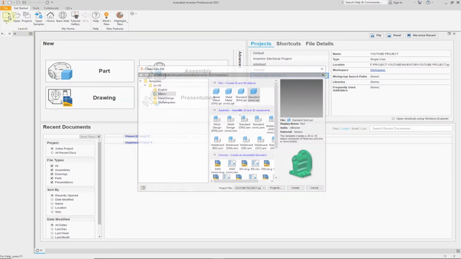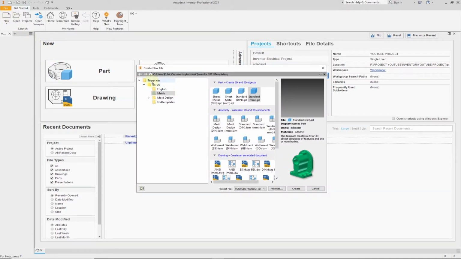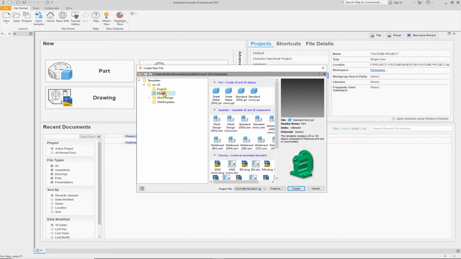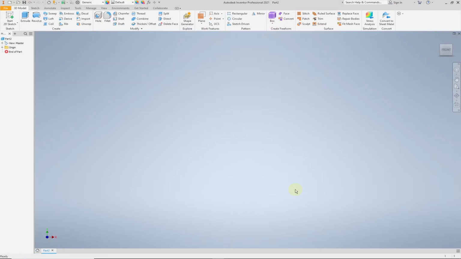Select new, choose templates, matrix or English in inch dimension or measurement, and metric in mm. So we choose metric and standard mm.ipt. Okay, then you can double click or you can click at create icon here.